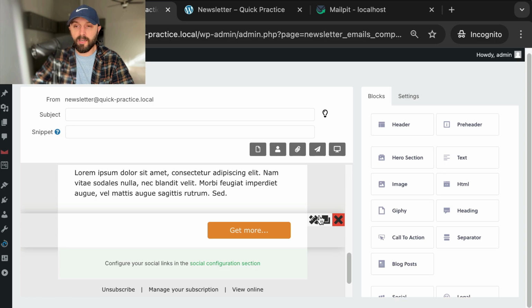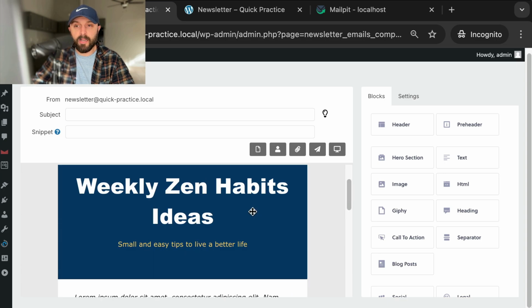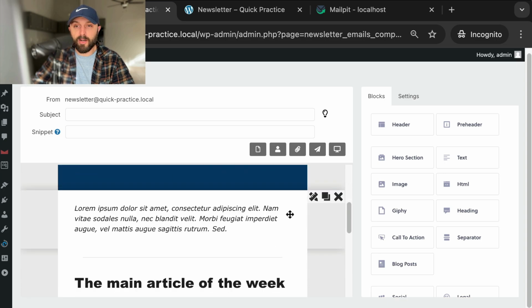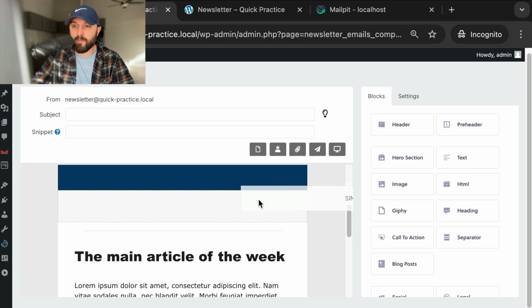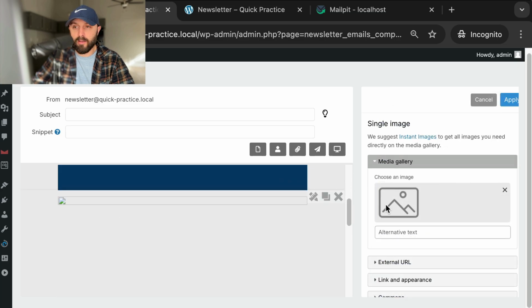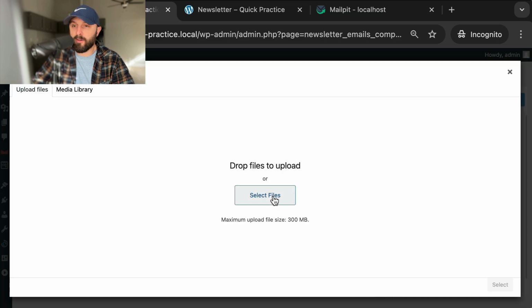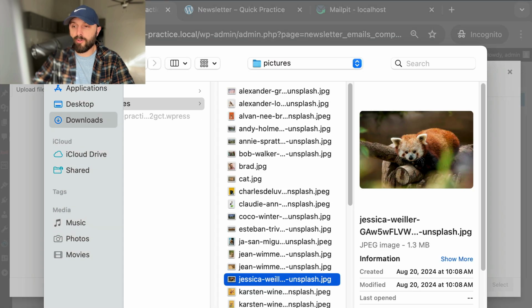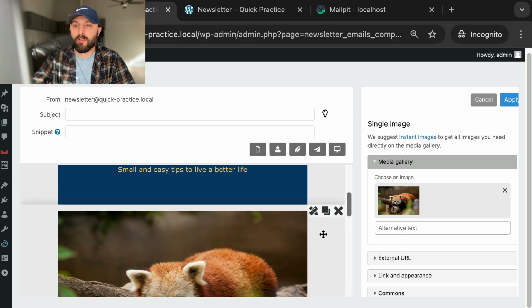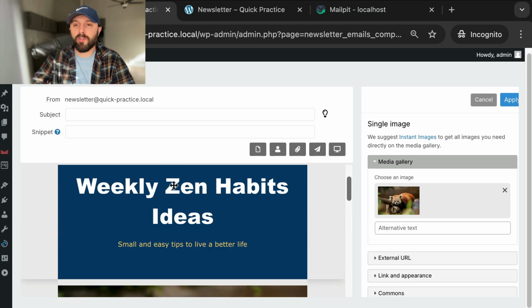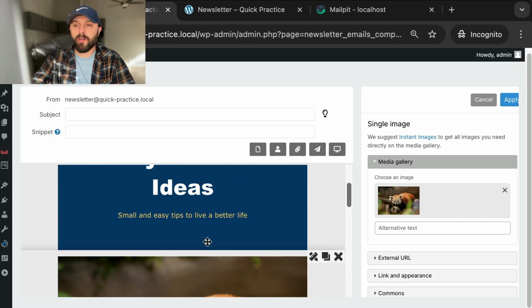You can click the X to get rid of it, or let's practice adding a photograph maybe. What if I wanted to get rid of this text? Click the X. And if I wanted to add an image over in the sidebar, I could just drag this image right there. Let's choose a file, so select file. Maybe I'll choose this image of a red panda. Go ahead and click select. Cool, there it is.